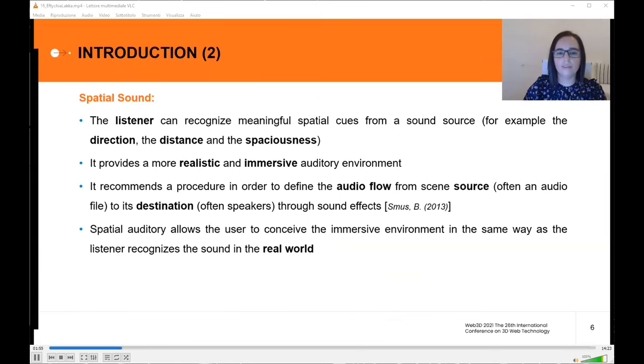Therefore, if we need to give a definition of spatial sound, we can highlight this one. The listener can recognize meaningful spatial cues from a sound source, for example, the direction, the distance, the spaciousness. It recommends a procedure in order to define the audio flow from scene source, often an audio file, to its destination, often speakers, through sound effects, and generally mimics the sound in the real world and provides a more realistic and immersive auditory environment.